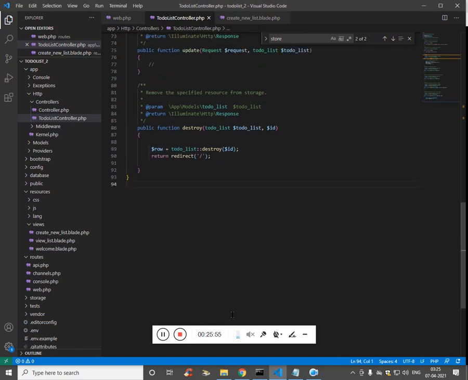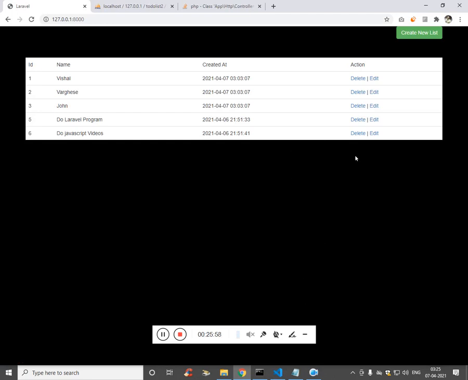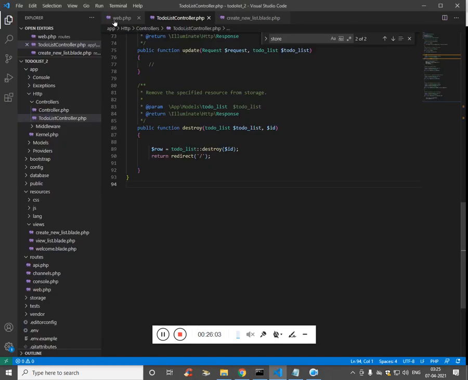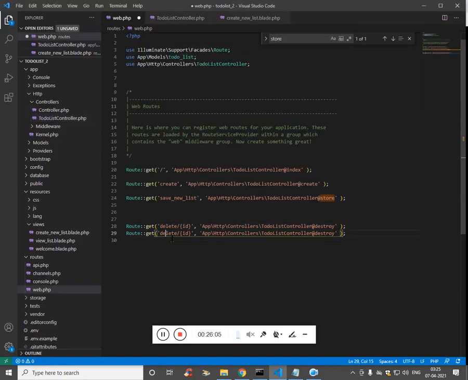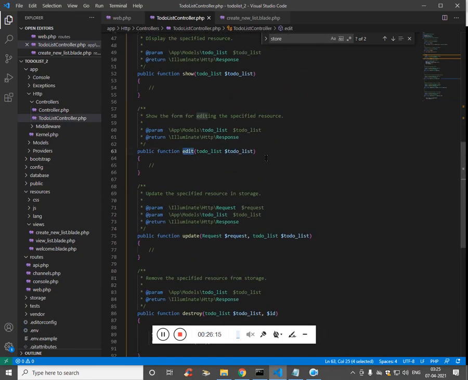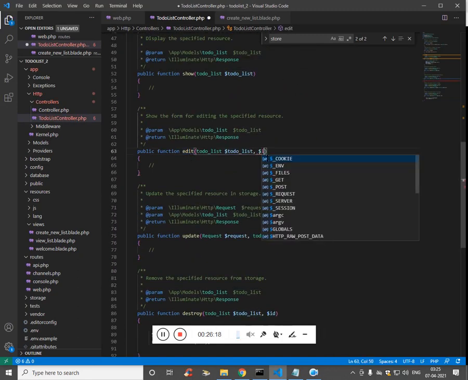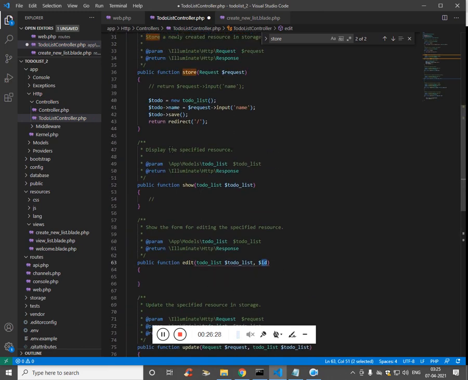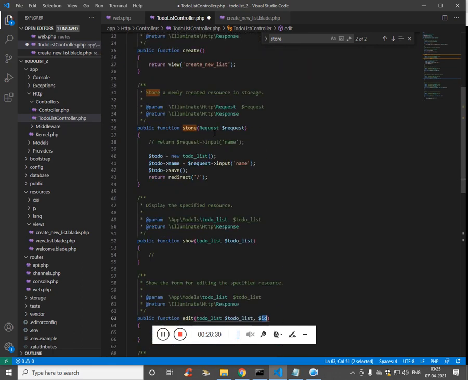Now the edit part. So we have seen how to create, also how to view and how to delete. Now it's the edit. When there is edit, we are passing the ID as well. So there is a function called edit. Let's add the ID as well, $ID. We will be getting it from the variable. So we have to fetch the value with the help of ID.